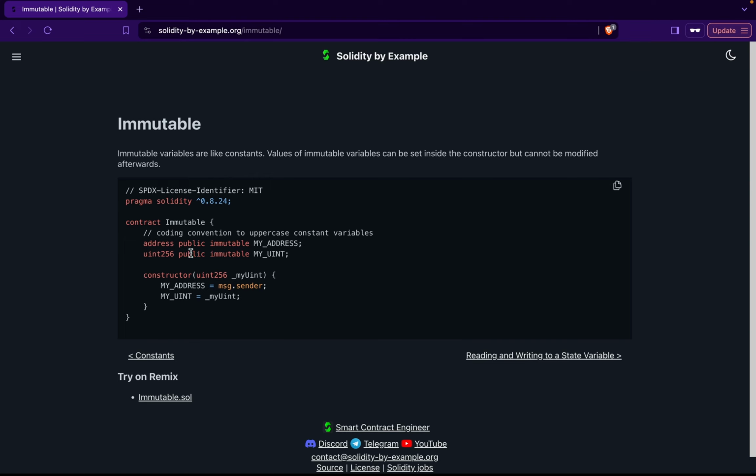If we look at our example code here, we are declaring an address type immutable variable called myAddress, and then assigning the msg.sender value to it, which means whatever the address is being used to deploy the smart contract is set in this variable.